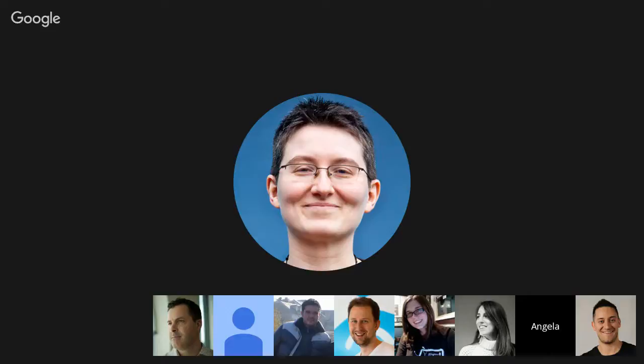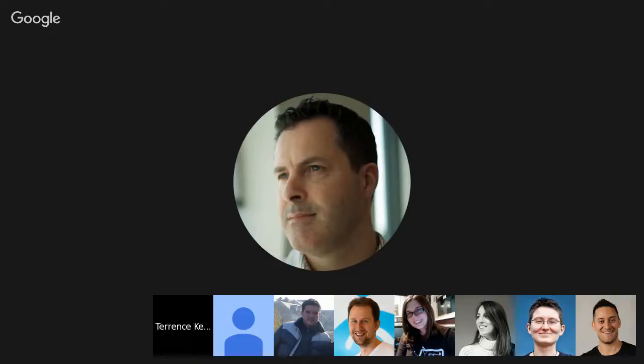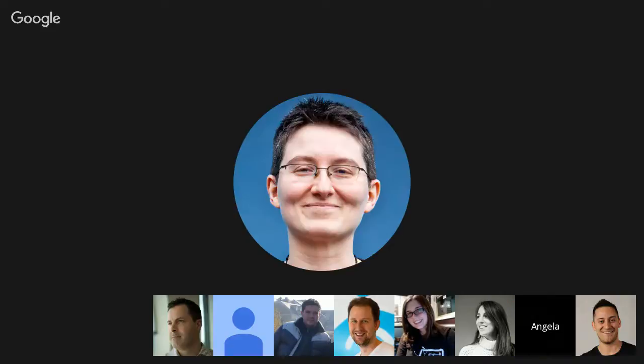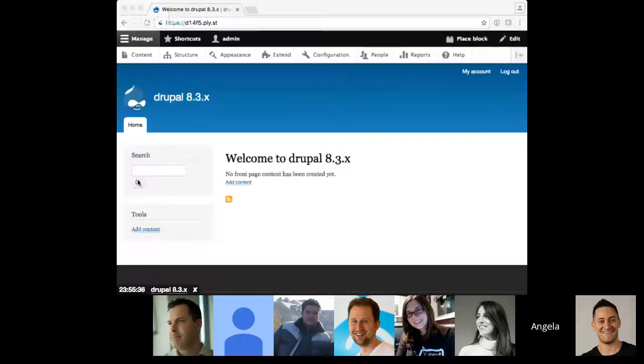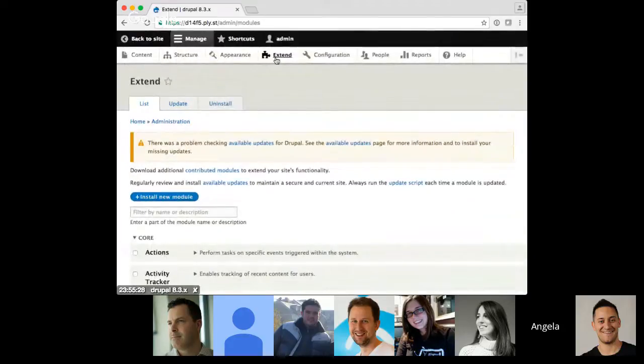Cool. So I'm ready to demo my place block thing now whenever we're cool with that. Awesome. I'm ready to look at it. Okay. Let's give it a shot. So I'm going to do the share screen thing, and I'm going to do the welcome to 8.3.x. So are you seeing this window? Yep. Okay, great. So I just hit extend.